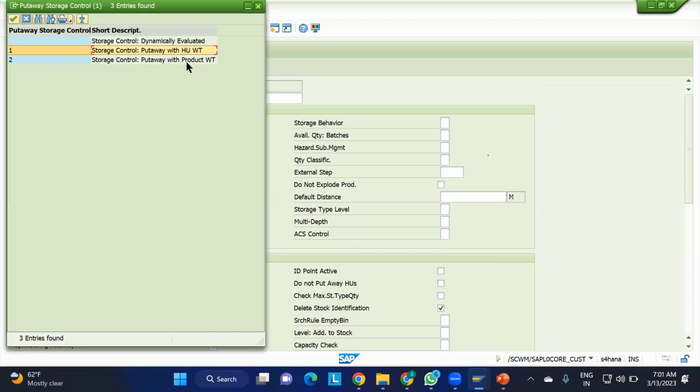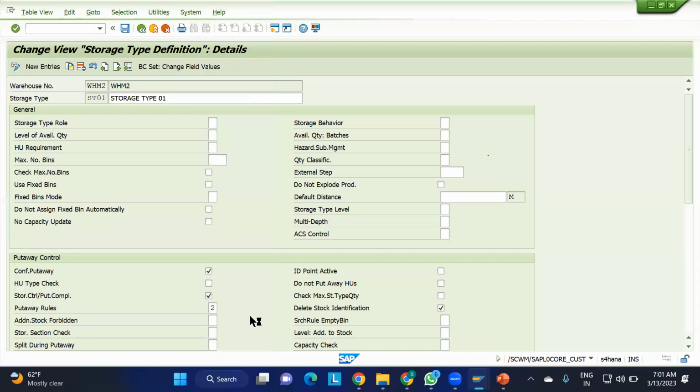If they are coming with the product warehouse task, we're going to see further what this product warehouse task and HU warehouse task are. If they are coming with the product warehouse task, then we are not taking that material. If you are taking the product warehouse task option, only the product warehouse task materials will be taken. The products which are coming with HU, you cannot take them. Like that we are defining here.